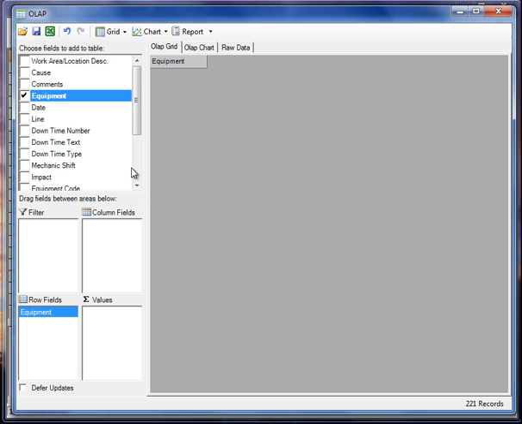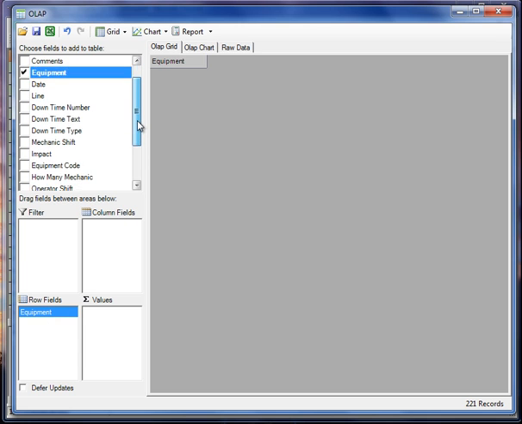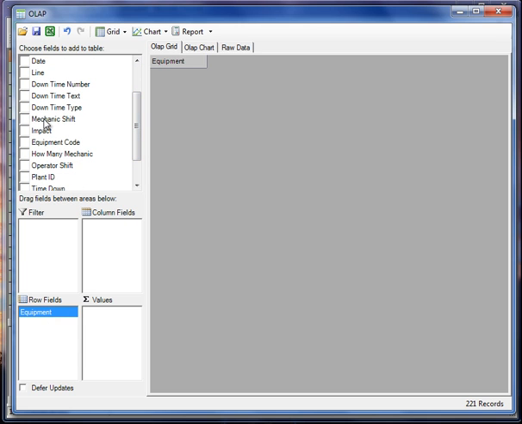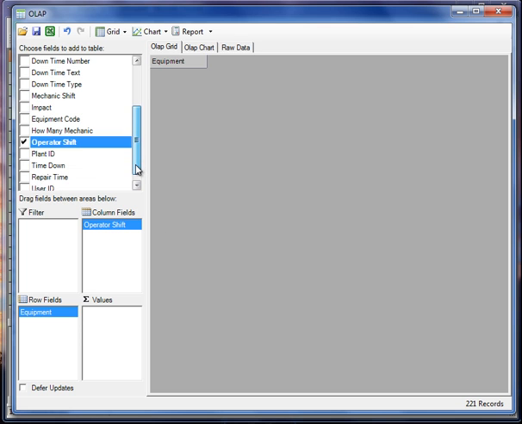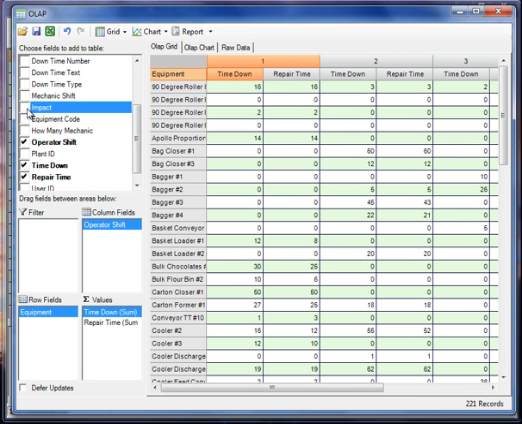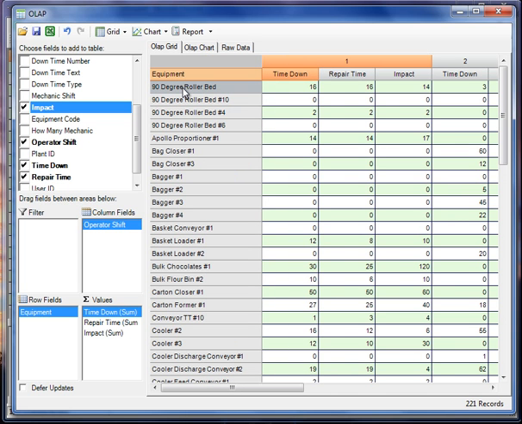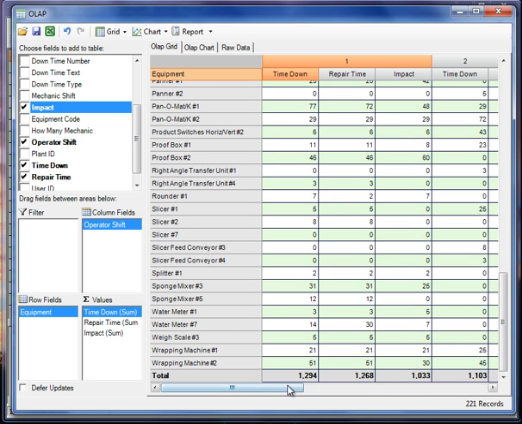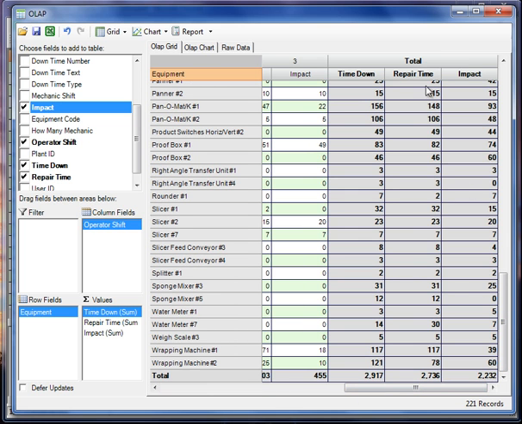I'm going to go ahead and look at this by equipment and compare it to, say for example, operator shift. I can drag and drop. And what I want to get is the time down, the repair time, and the impact time. So what we have here is the equipment, the columns are operator shift, and then we have time down, repair time, and impact time. And MaintSmart totals all that this way and also totals it across the rows.